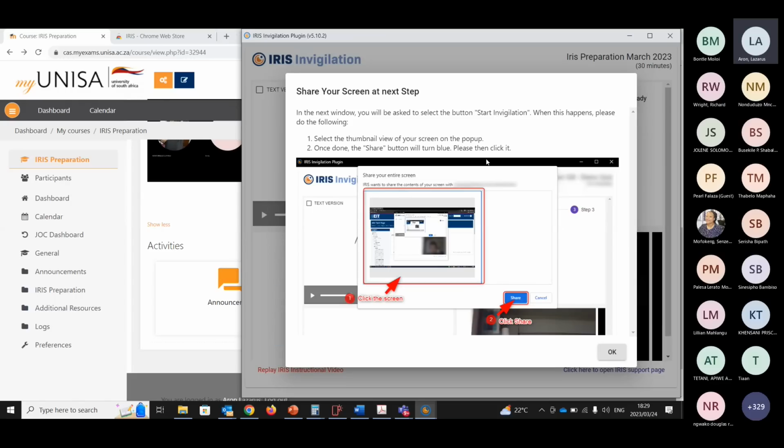Okay, so there's this little screen that comes up. This is the screen that gives you instructions of what you're supposed to do after you've clicked on Start Invigilation. You can click on OK here.